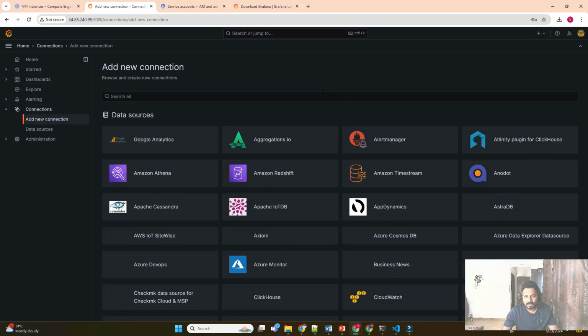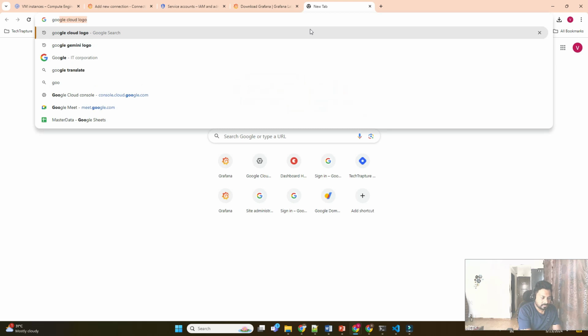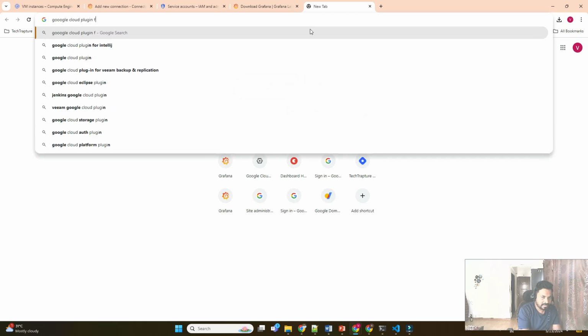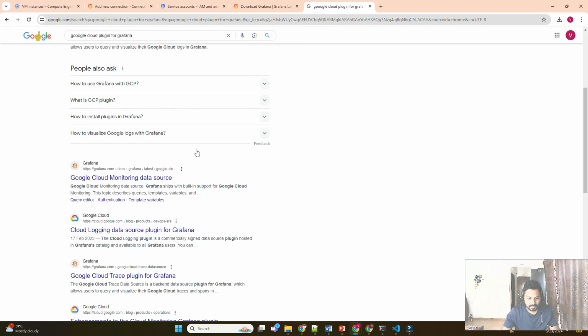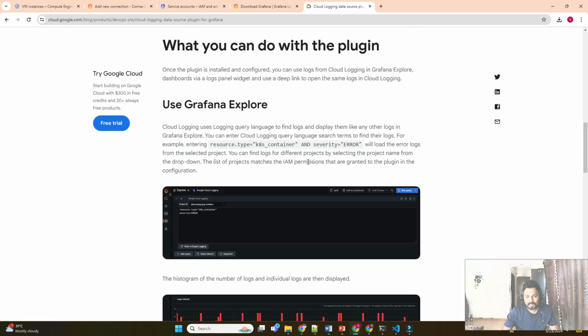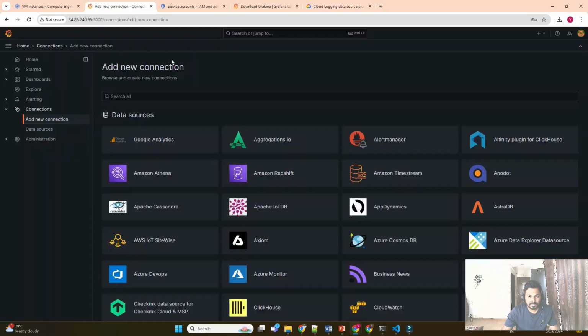For Google Cloud, Google has provided the inbuilt plugin, so you don't need to do any kind of additional integration to send Google Cloud metrics or Google Cloud logs to Grafana. Google provided the inbuilt plugin for a Grafana data source. If you search on Google for Cloud plugin for Grafana, you will see one Google blog where Google has provided a plugin for Google Cloud logging as well as Google Cloud monitoring. You can see how it works, all the documentation, for logging as well as monitoring. So I'll create a new connection with this plugin.